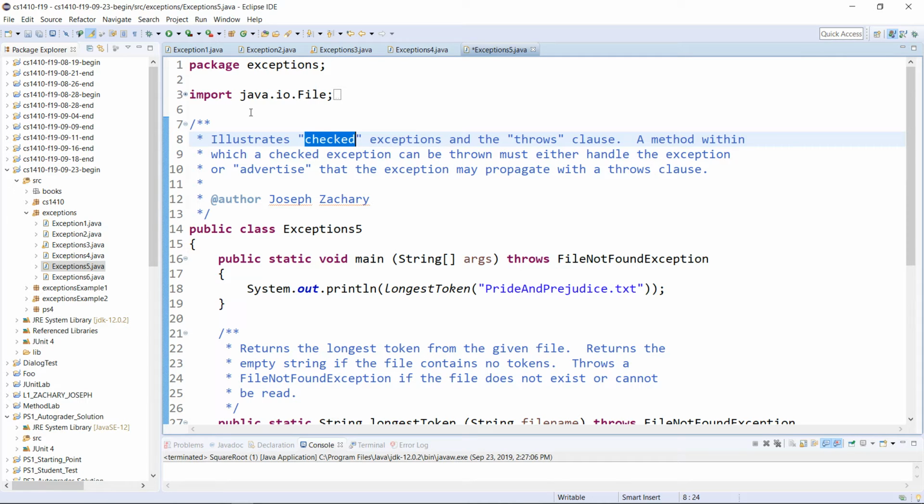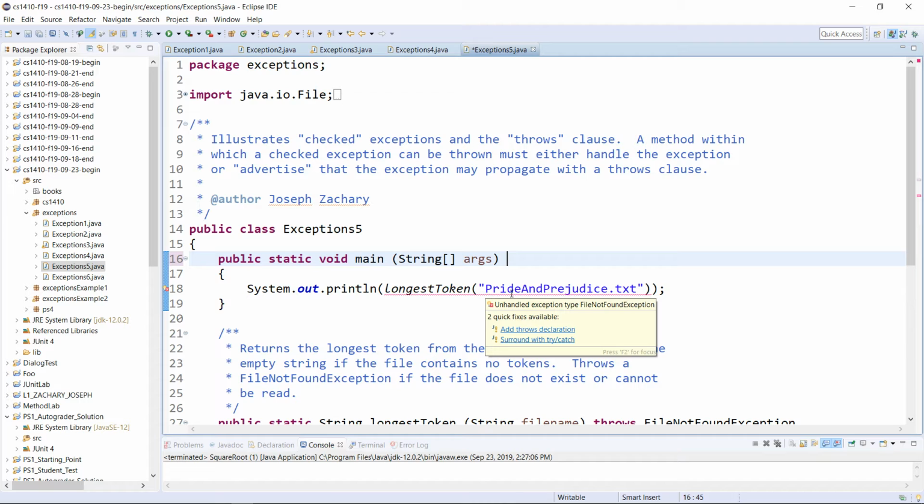And you'll see what happened when I took this out. The error message was unhandled exception type file not found exception. Two quick fixes: either add a throws declaration or surround it with a try catch. So the bottom line is, if you call a method that can throw a checked exception, you either have to catch it, or if you're going to allow it to propagate, you've got to advertise that fact in the header.